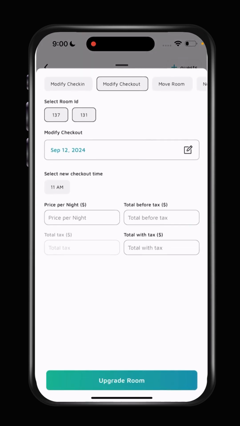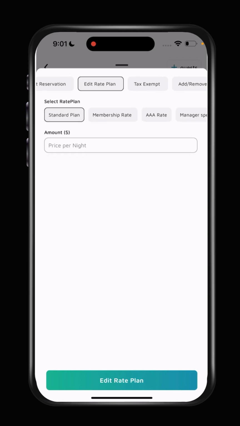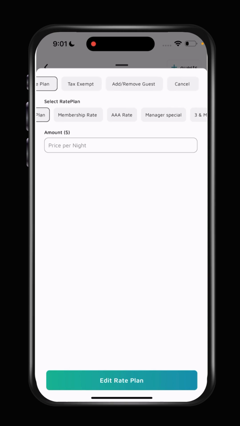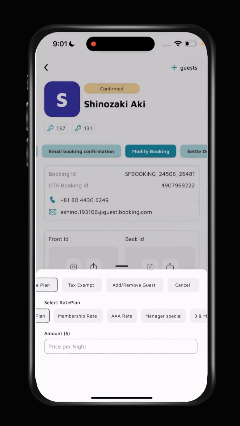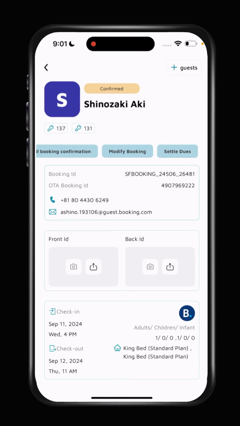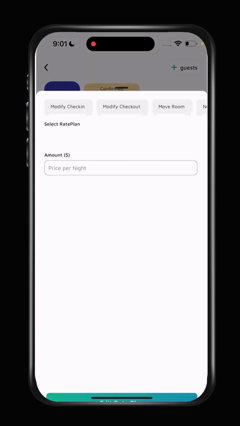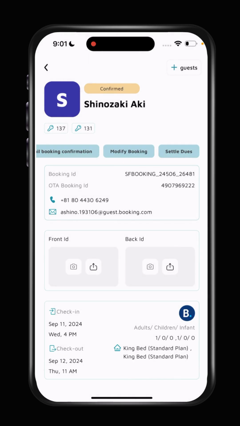It's very easy. Similarly, you can do a bunch of things. You can move the room. If the customer didn't show up, you can mark a no-show. You can hold the reservation. You can edit the entire reservation. You can change the rate plan. Let's say they have booked the standard plan and they want to be moved to the breakfast plan. You can change that. You can exempt the taxes. You can add or remove a guest. You can even cancel the reservation. Pretty much all the folio actions are neatly packed into the modify booking section here.